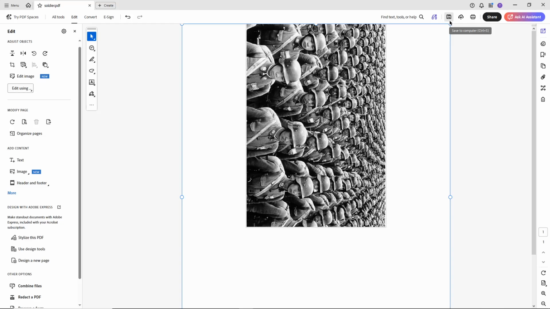You've successfully rotated an image in your PDF document using Adobe Acrobat Pro DC. This straightforward process allows you to quickly fix image orientations and maintain the professional appearance of your documents.